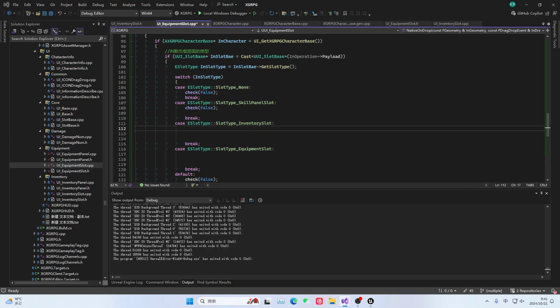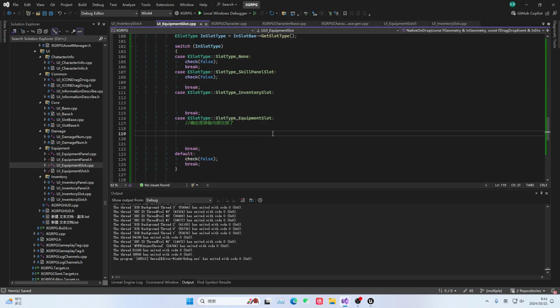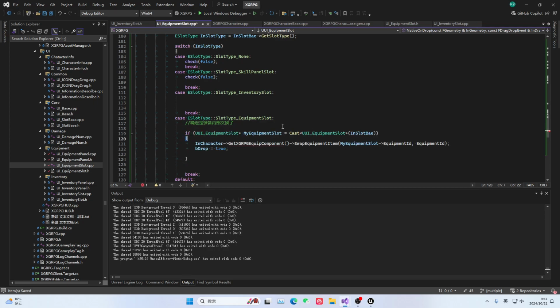If it is an equipment slot, then it's essentially an internal equipment swap. If it's an internal equipment swap, we can just handle it right here. We'll just get it and convert it to the equipment type. Then we can just exchange it directly through RPC. We don't have this RPC function code right now. We only need to pass these two from the equipment slot: the payload's ID and our own ID. Here, actually change it to an in, that is, the equipment slot you passed in. It would be easier to understand.